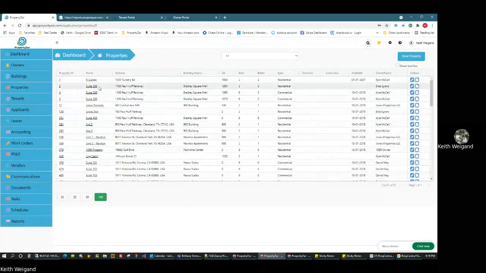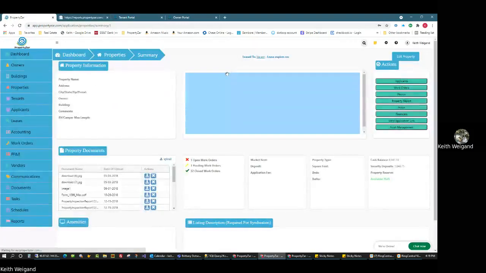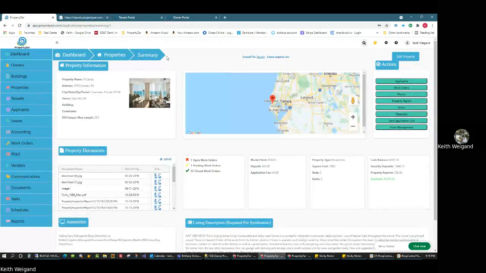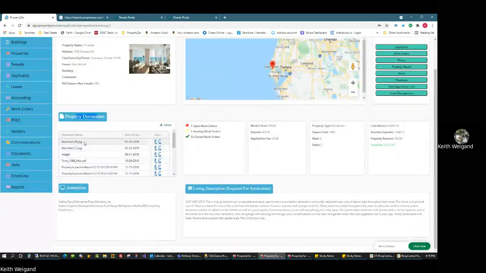Buildings is pretty straightforward. Let's just click on Florida condo. I'll just give you an overview of it. This is the summary page for the property. There's my property name, my default image, the address, maps it out. It's currently vacant. Property documents. You can attach documents to everything in the software. You can download, upload.